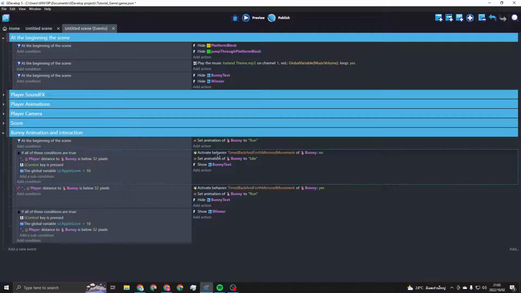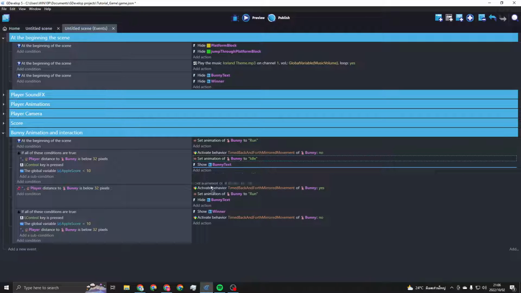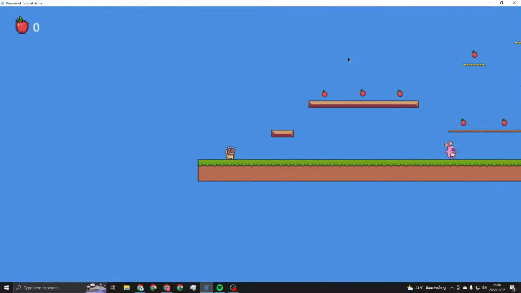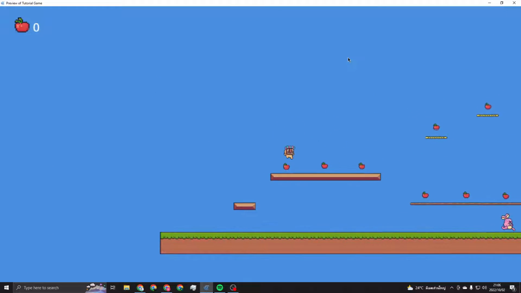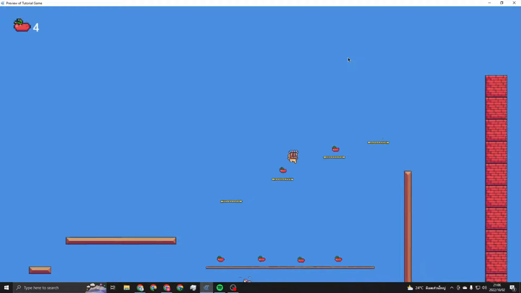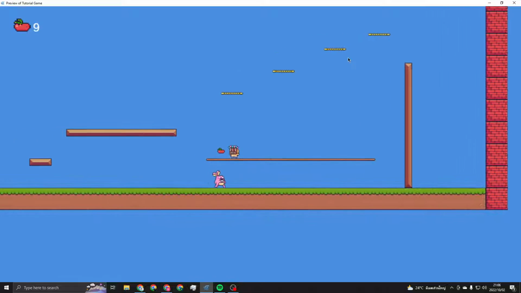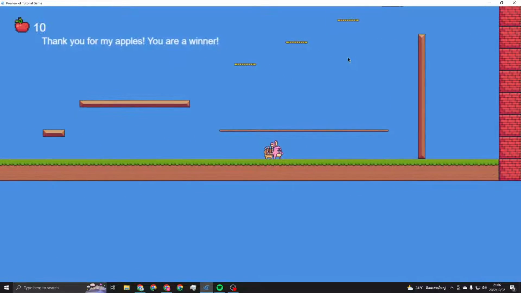So I'm going to hold down left control on my keyboard. And then I click and drag this action to duplicate it. And the same with the animation. Click and drag. And then I'm going to say preview. Make sure it's working. Let's collect 10 apples. 1, 2, 3, 5, 6, 7, 8, 9, 10. Let's talk to Bunny. And he stops.